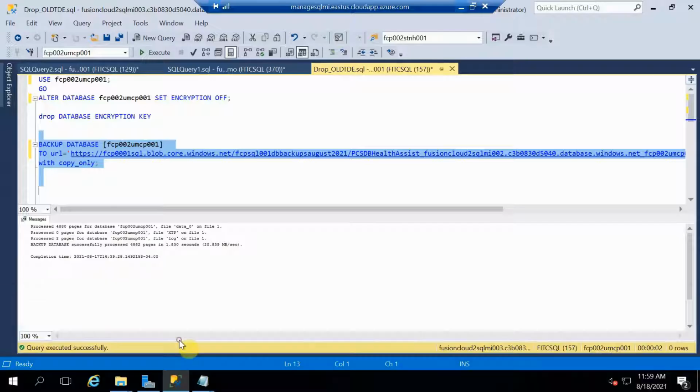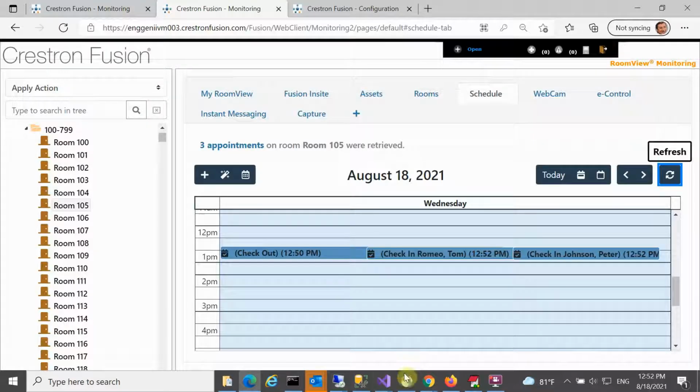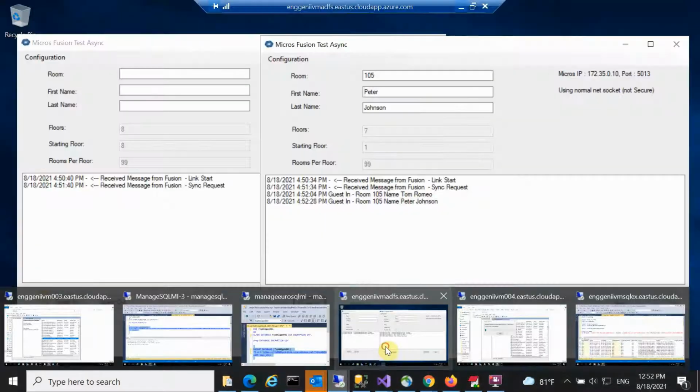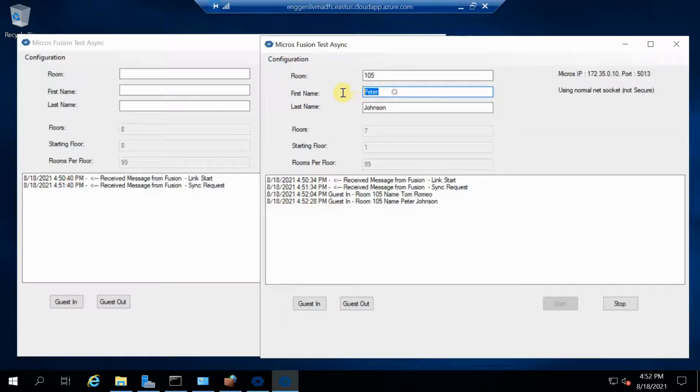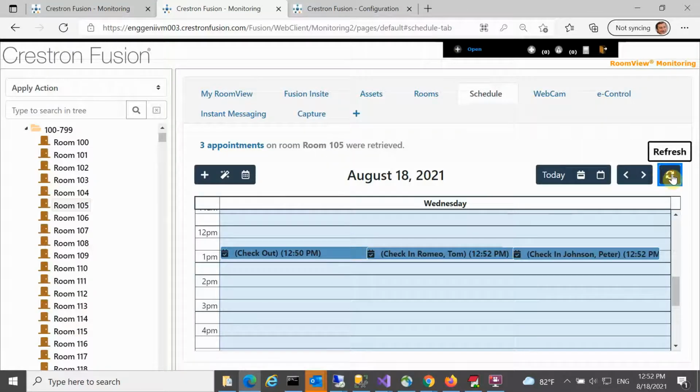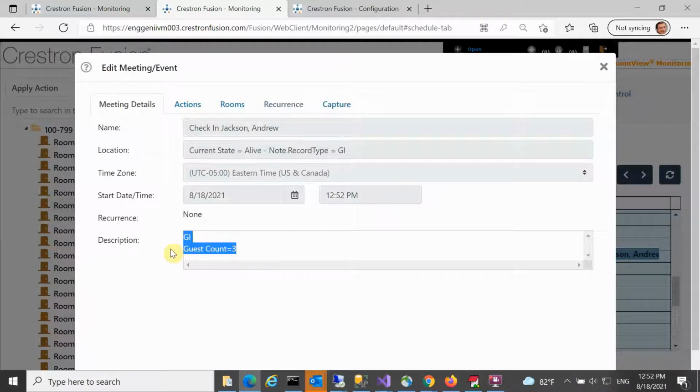Let's see if that's what I'm doing now. I keep going to that server by mistake. We'll do one more in. Andrew Jackson. Why not? Okay, so now the guest count is 3.